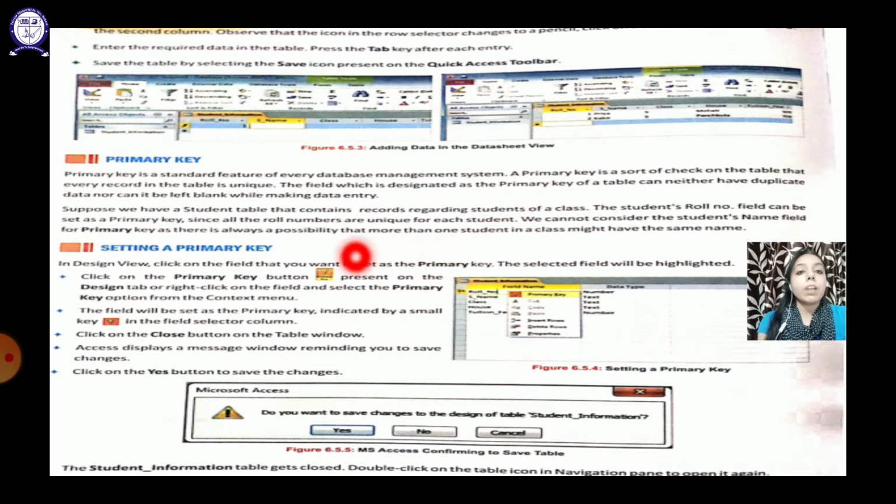Now we will learn how to set a field as a primary key. Suppose we have taken some columns like roll number, name, class, phone number, etc. Either we can right click on that particular column and from the context menu choose the first option, that is the primary key, or we can go to the design tab and choose the primary key button. Either option will work. The field will be set as a primary key, and any field set as a primary key has a small key sign near it, which shows that it is a primary key and duplicate data or blank values cannot be entered in it.